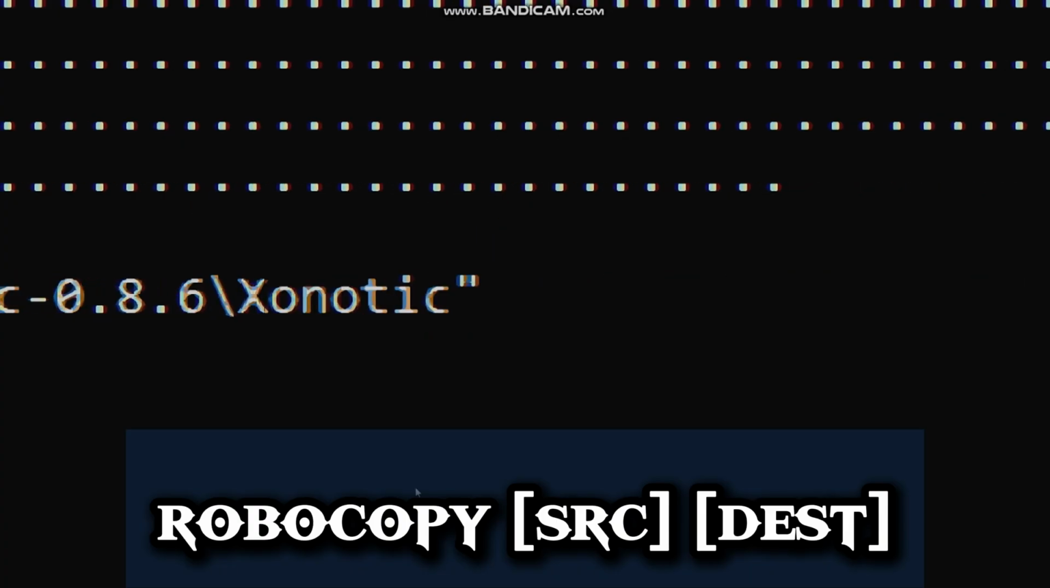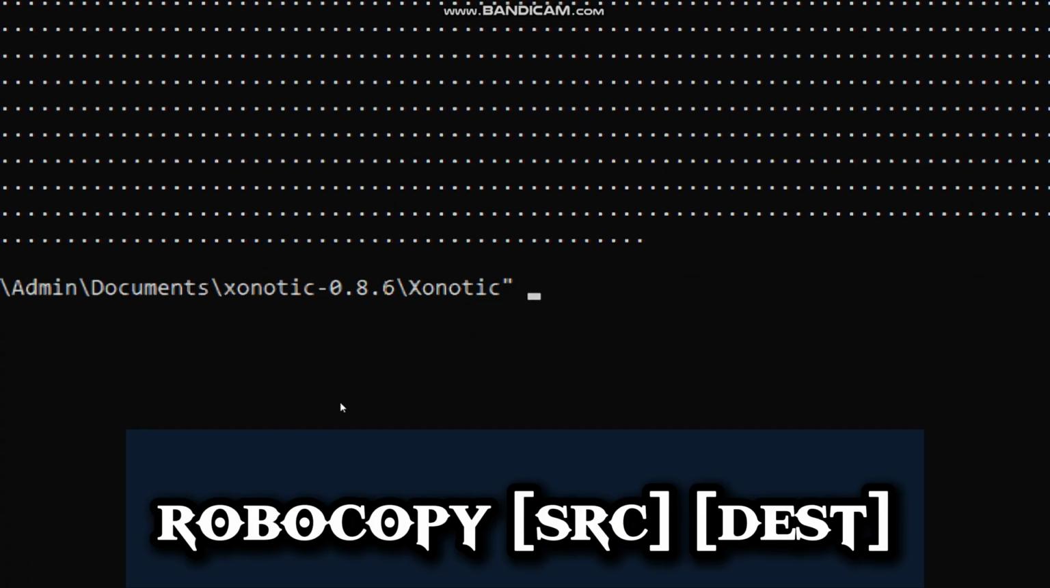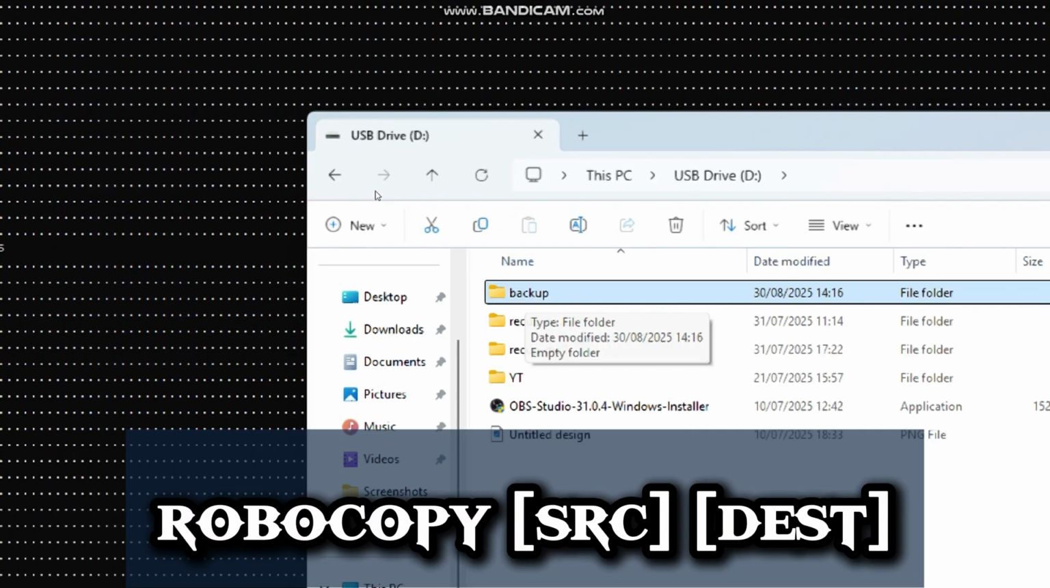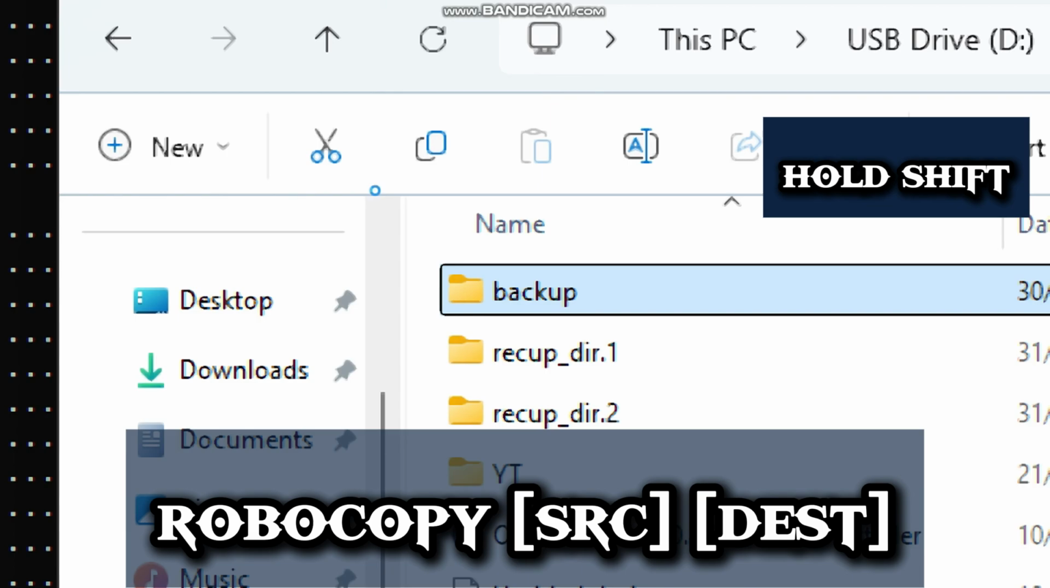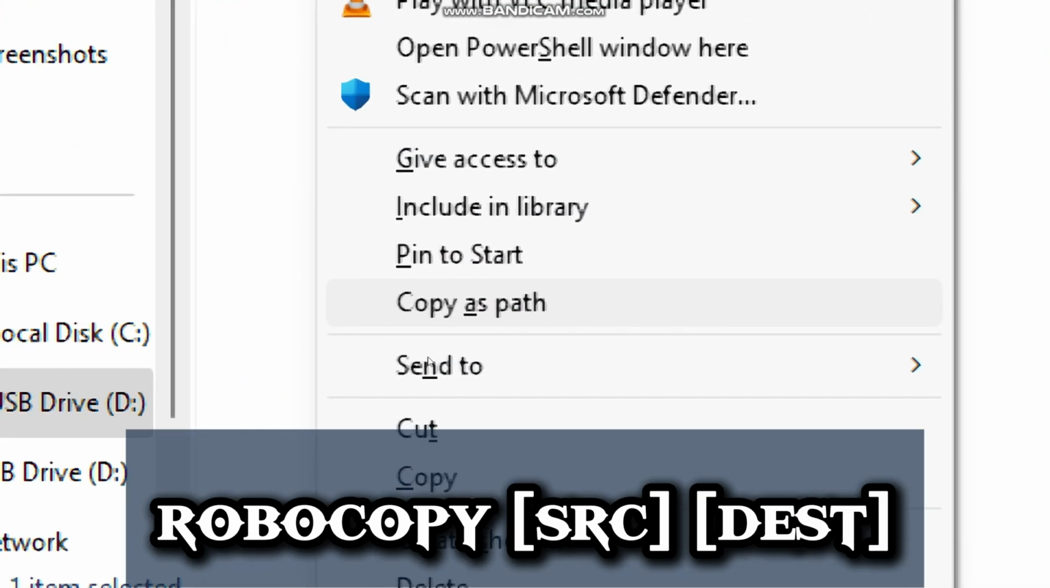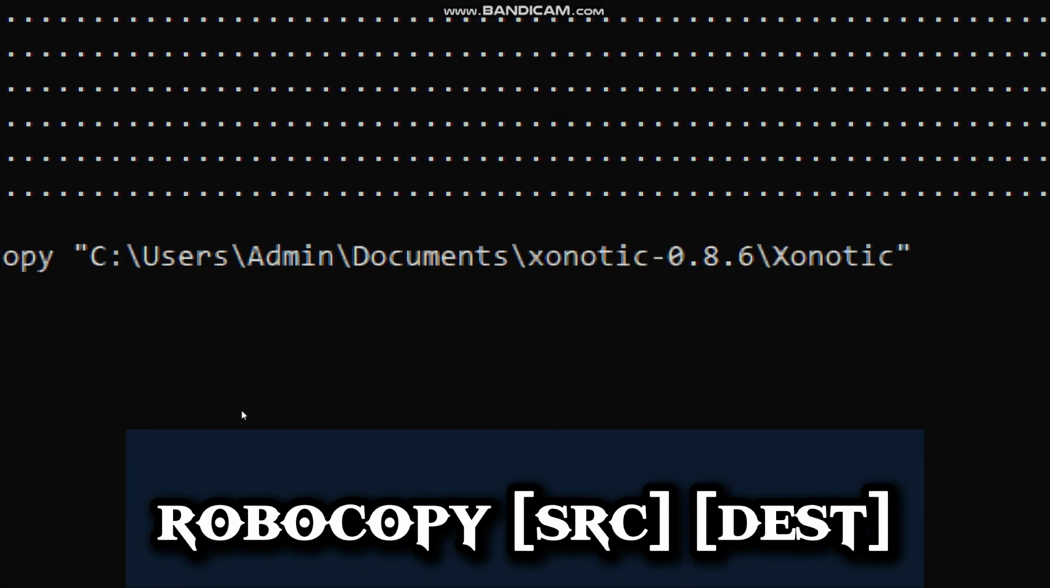Dest is the destination directory, which is the folder you want to copy to. Once again, navigate to the location where you want to mirror the files to. Hold down Shift, right-click it, and select Copy as Path. From there, paste it in the command.